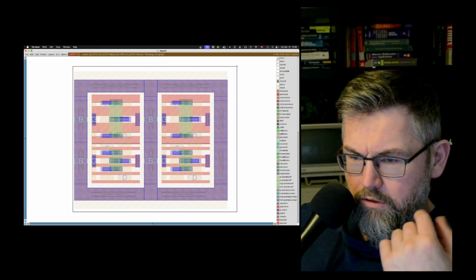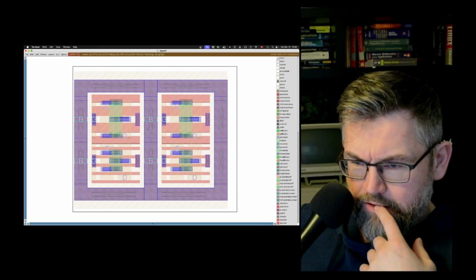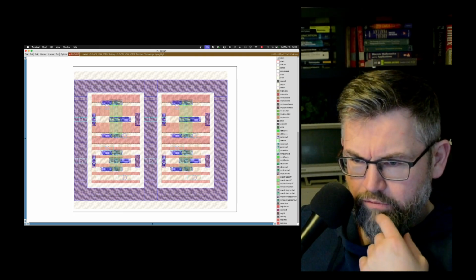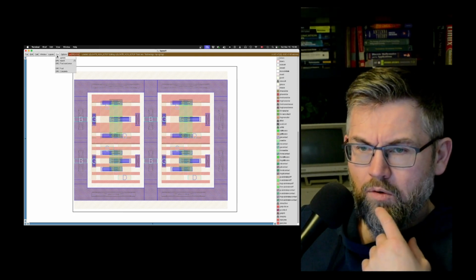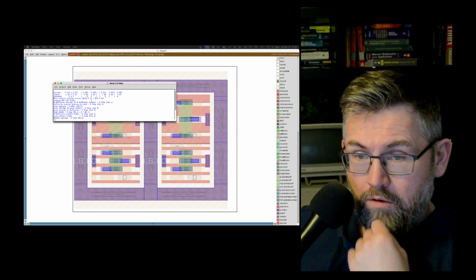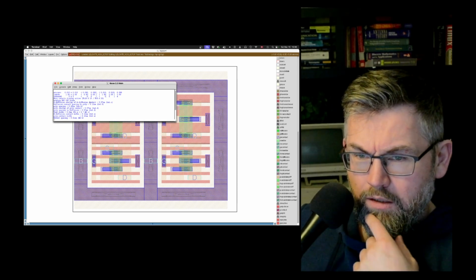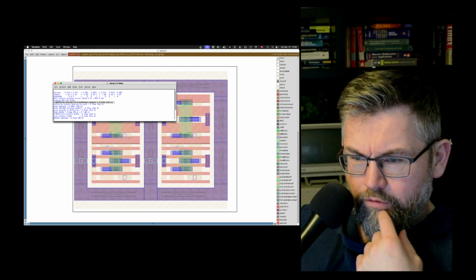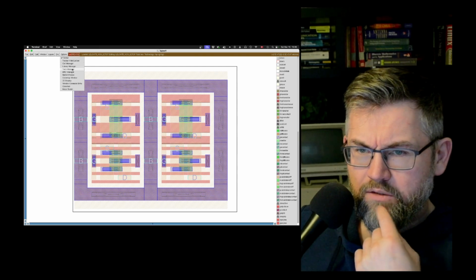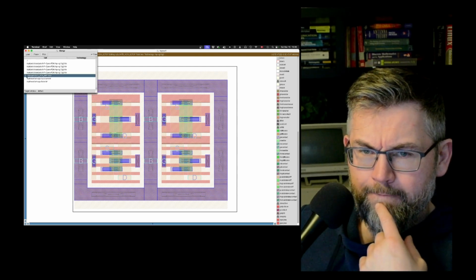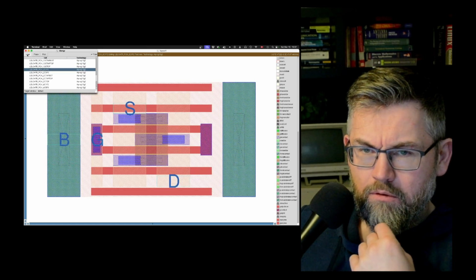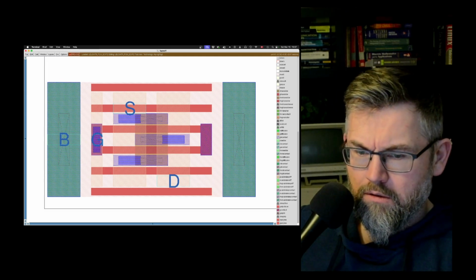Okay, so the layout looks the same, but we see we have some DRC errors. And let's just try and figure out what they are before we start trying to fix them. Okay, so DRC report. Okay, N diffusion overlap of N diffusion contact. Actually, let's just open up a single transistor. It'll make it simpler. I want the smallest one first, that one. Okay, let's see.